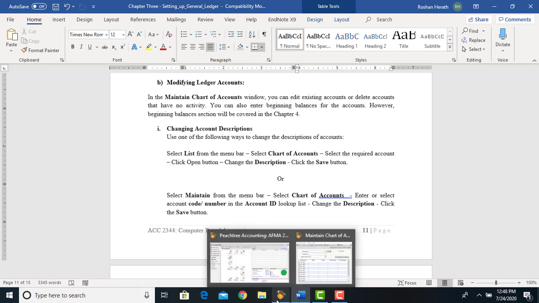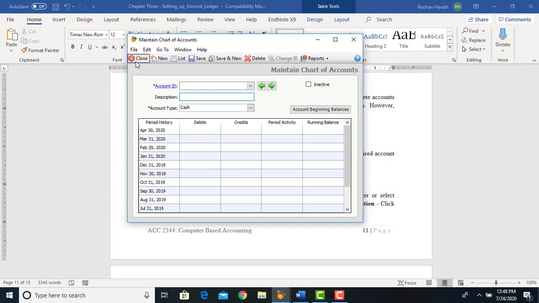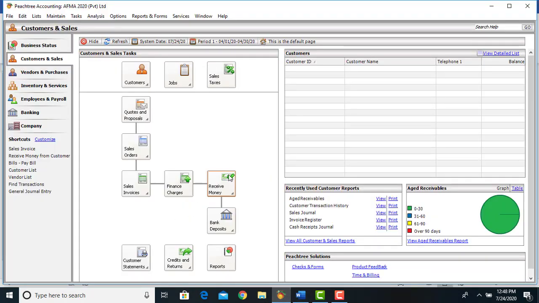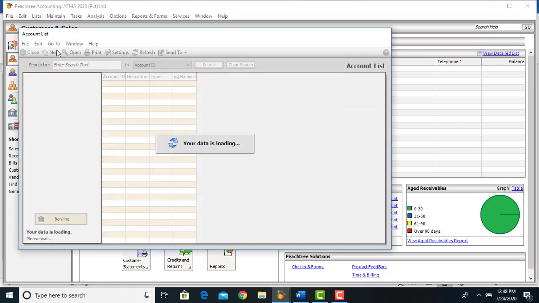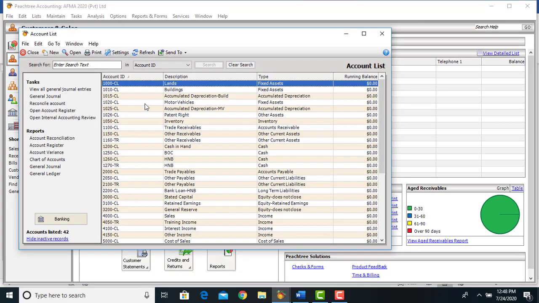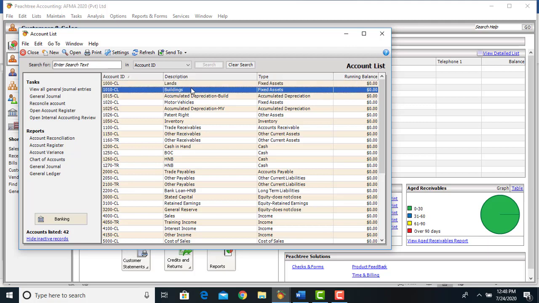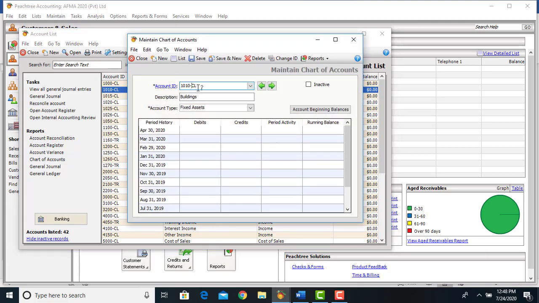Let's see how to access this particular window. Let me close this for a while, then I can show it from the beginning. As it says, one of the two paths, either you can go to the list chart of accounts and there you can select the account that you want to change. Let's say that you want to change the building's wording. You can double click on that. Yes, see, you are directed back to the window where we have created the chart of accounts. Then here you can simply remove the description and put the new description and save it. That's all what it takes.